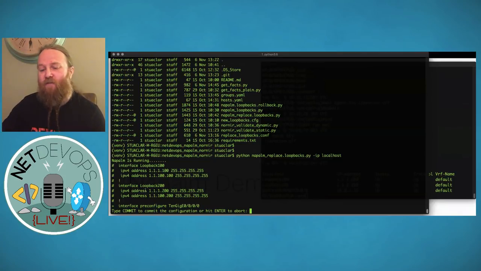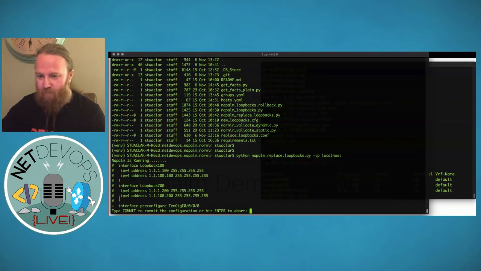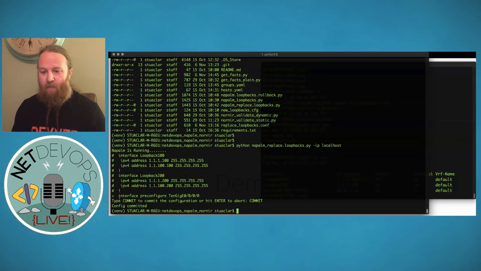I think due to the version of IOS XR that I'm using, the pluses and the minuses get a little bit mixed up on the left-hand side, and it puts these hashes in here just for the changes I'm making. But I believe that's been fixed in a later version and might only appear in the Vagrant one that I'm using today. So do I want to commit this? Yes, and I'll just simply type commit. My configuration has now been committed.